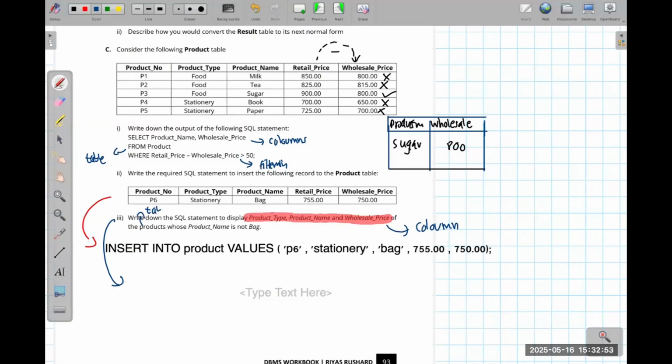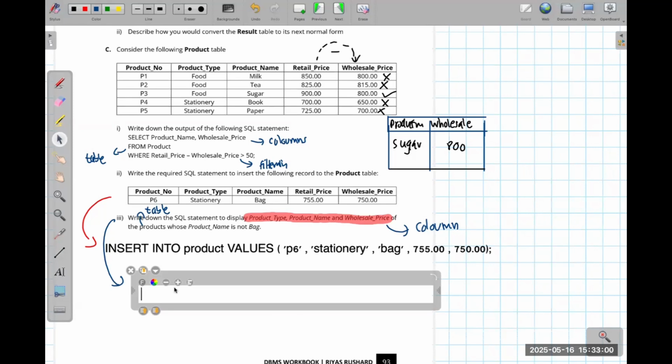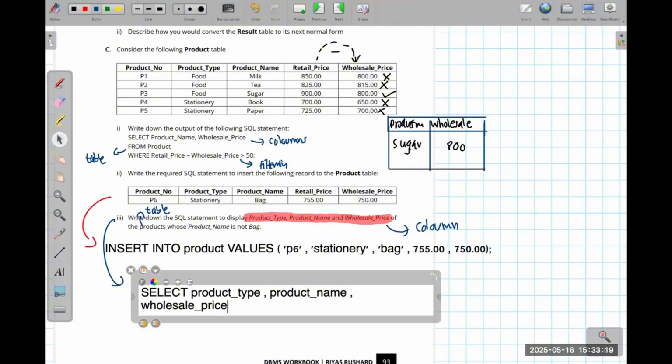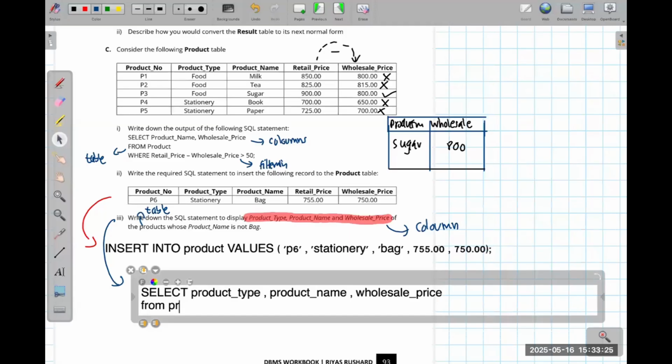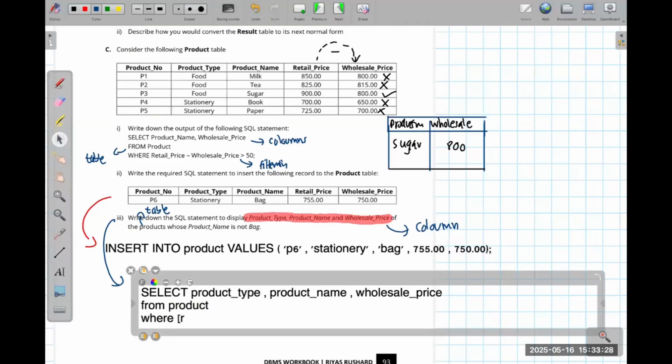From the table. So, select product type, comma, product name, comma, wholesale price, from the products table where product name is not equal to bag. See, easy.